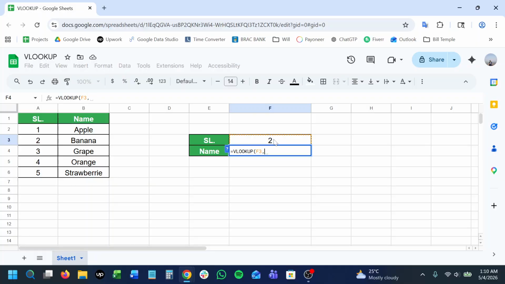Next, we need to select the table array of data. So here's the table array, start from A2 and end at B6. Next, put the comma and then the column index number.